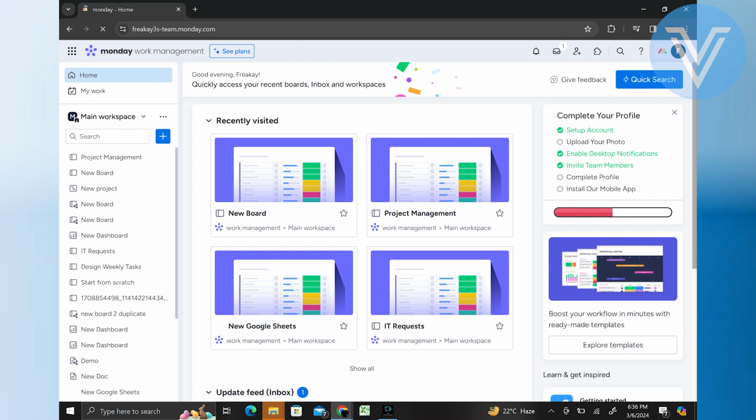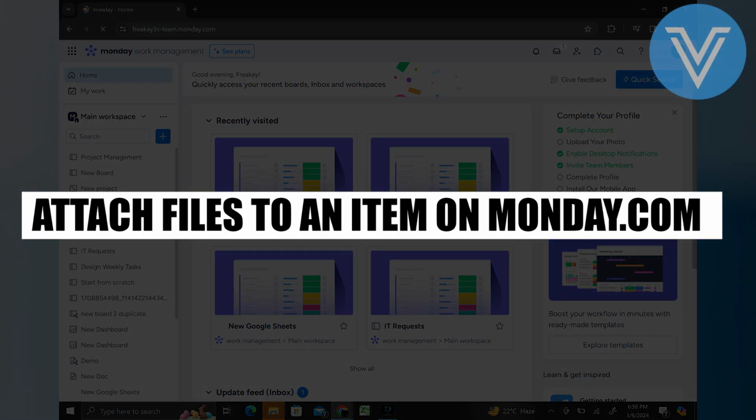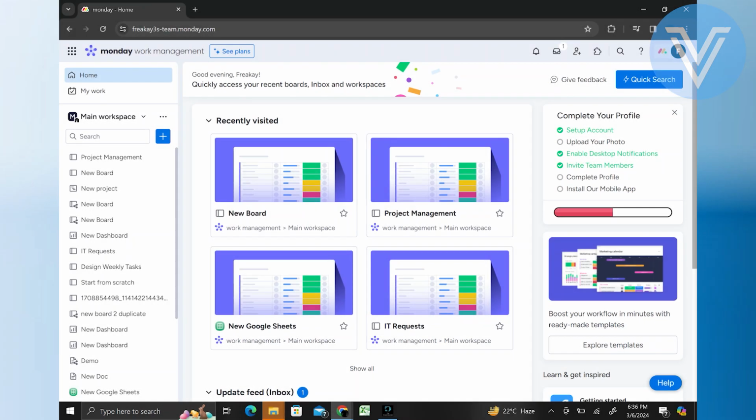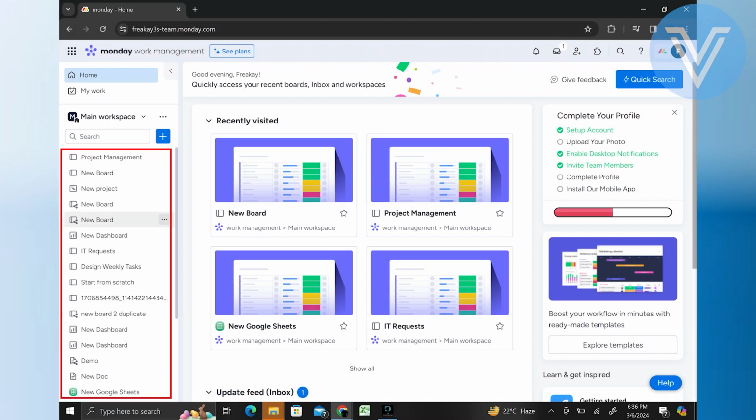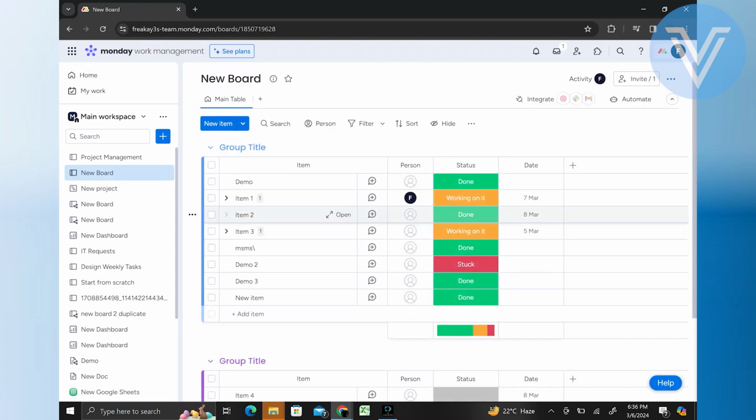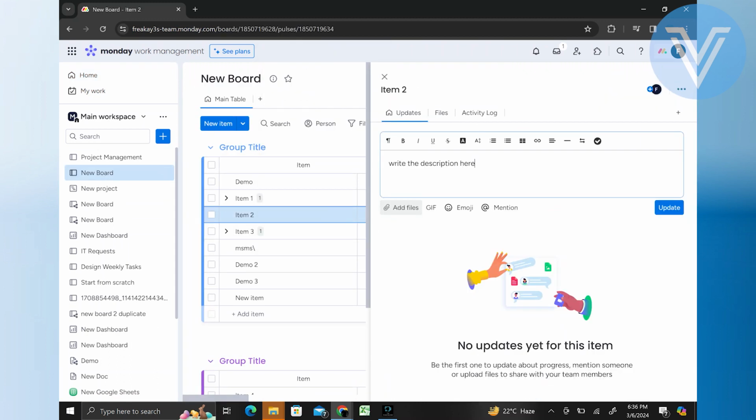In this video, I will show you exactly how to attach files on an item in Monday.com. First, open your Monday.com account and navigate to the board where the item is located. Then click on the item to open it. This will bring up the item's details pane on the right side of the screen.